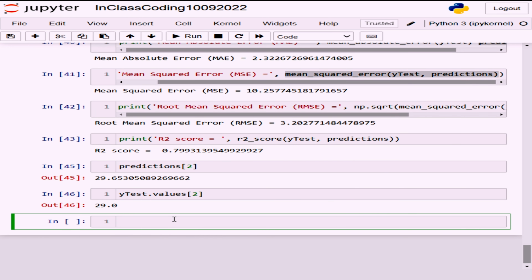So you see, the right answer is 29. The machine gave you an answer of 29.65. Now this is why I said the answer is moderately matching. It may not be exact, may not be up to two decimal places, but yes, you are getting close enough answers. That's why the R square value came to be 0.799, approximately 80% or 0.8. So that's why I mentioned that this is a moderately good fit.